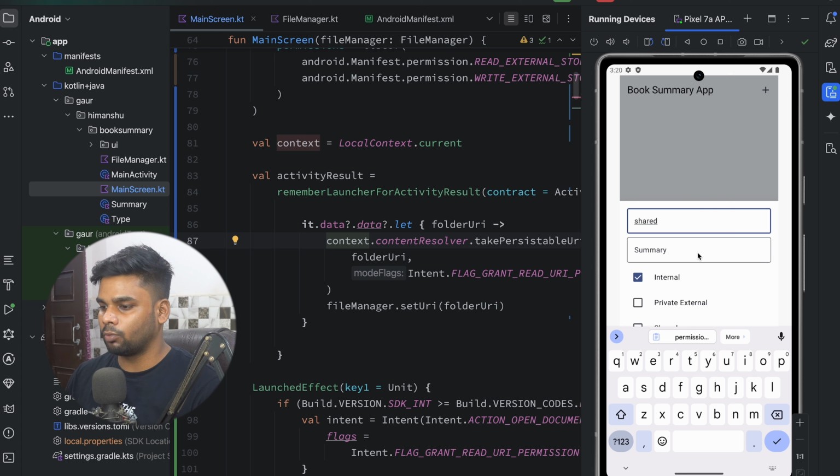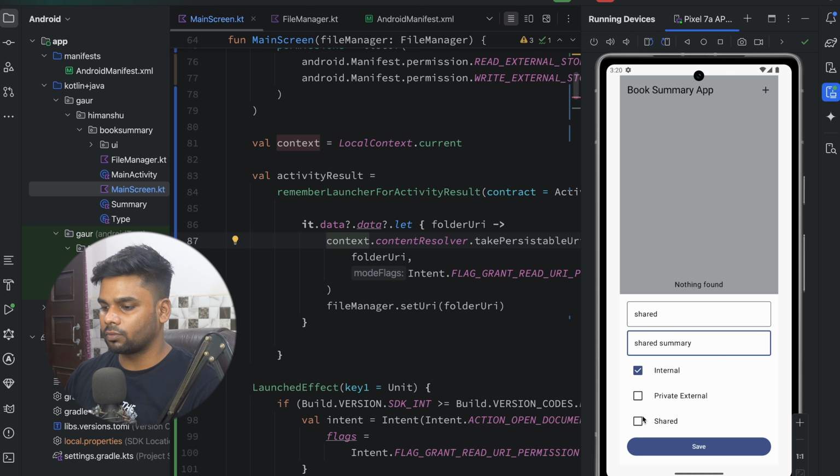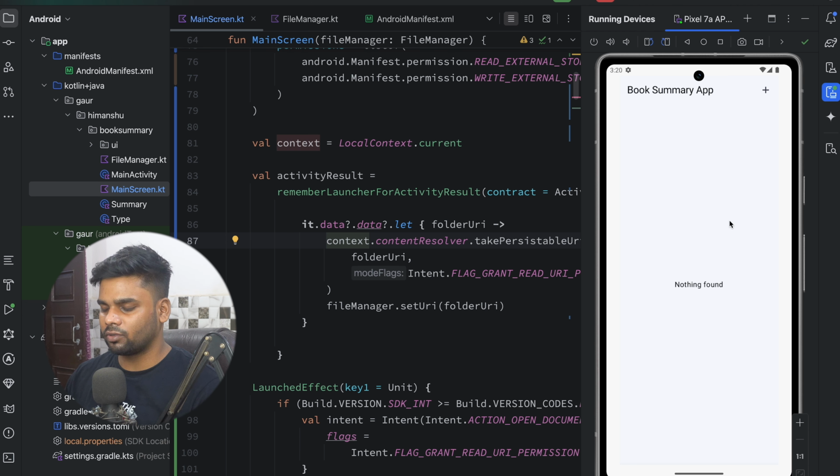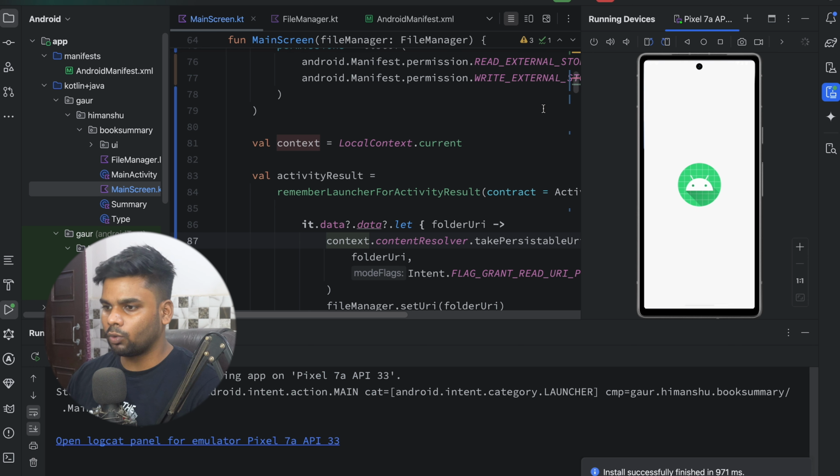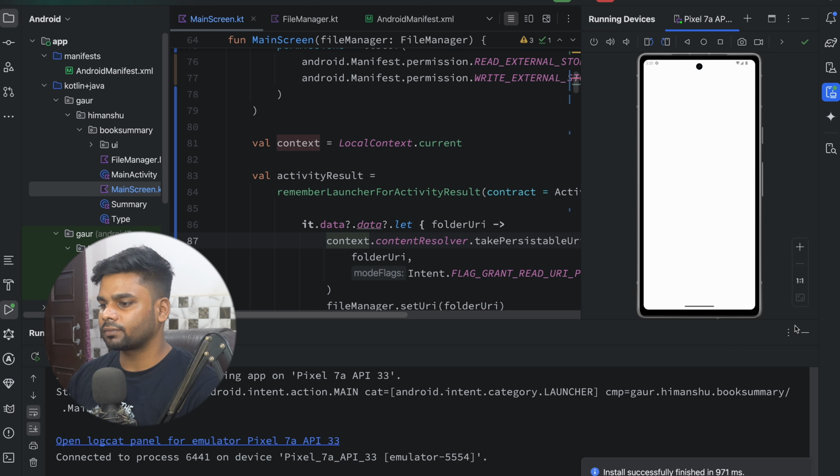After that I'm gonna store one information and I'm gonna call this shared. So this is my book name, and similarly we are having shared summary. This is my summary of that book. I'm using a shared external storage. Save it. Okay, so this is not accessible. Just re-execute your application and I'm going to tell you why it is not happening.